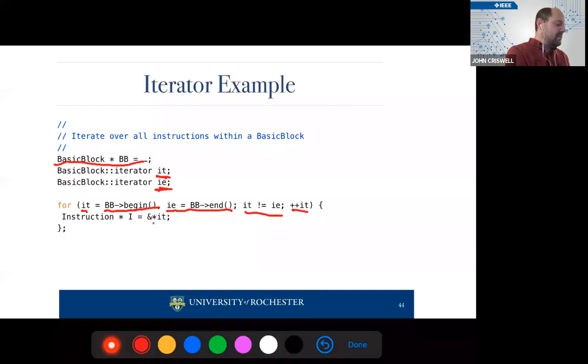And then what I can do is, using this address-dereference craziness here, I can cast that to an instruction, right? So I can take that iterator variable and get a pointer to the instruction to which the iterator refers. So this code iterates over all the instructions in a basic block. Within this loop, the variable I points to the current instruction that we're iterating over within the basic block.